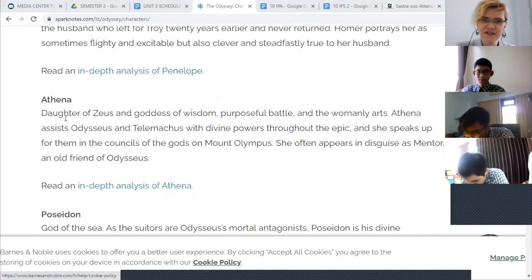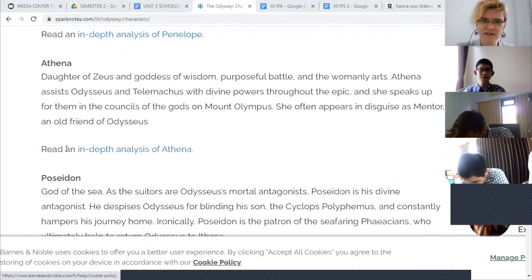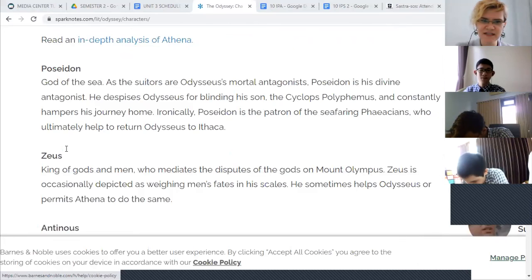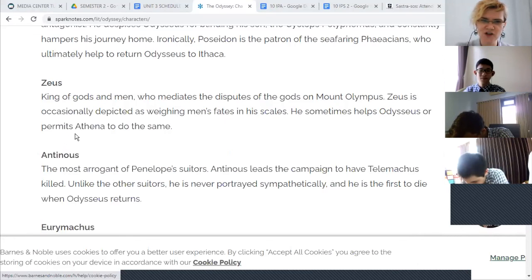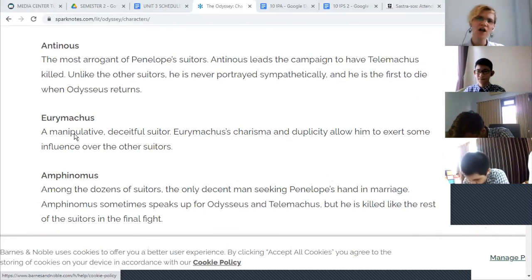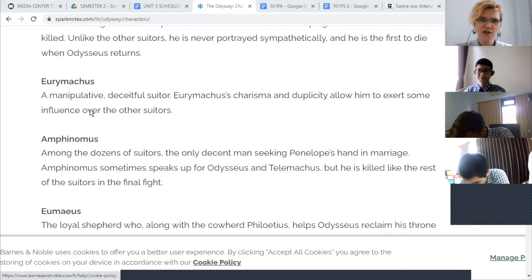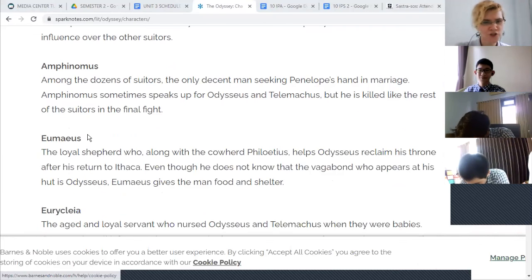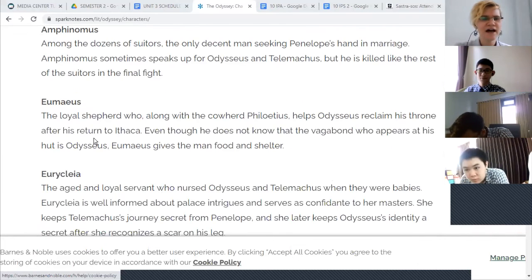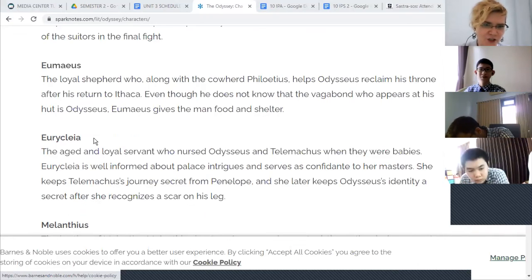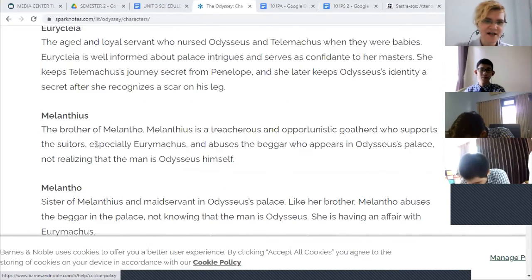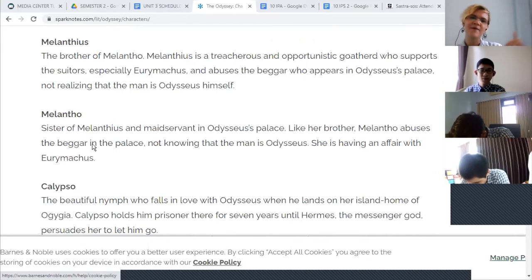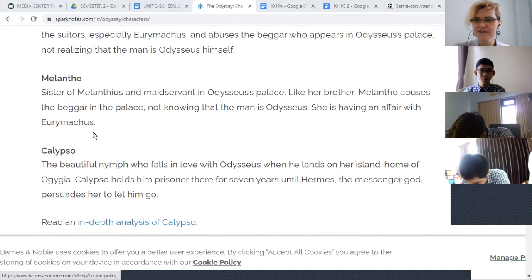Penelope, the wife, Athena, the goddess of wisdom and battle, Poseidon, the god of the sea, Zeus, the king of gods and men. Now we have here a lot of the suitors mentioned: Antinous, who's arrogant, Eurymachus, Amphinomus, Eumaeus, I don't think you want to name your kids like this. Euryclea. These are very weird names, yeah? Melanthius and so on. And now, there's a whole lot of characters that will come back into the story.